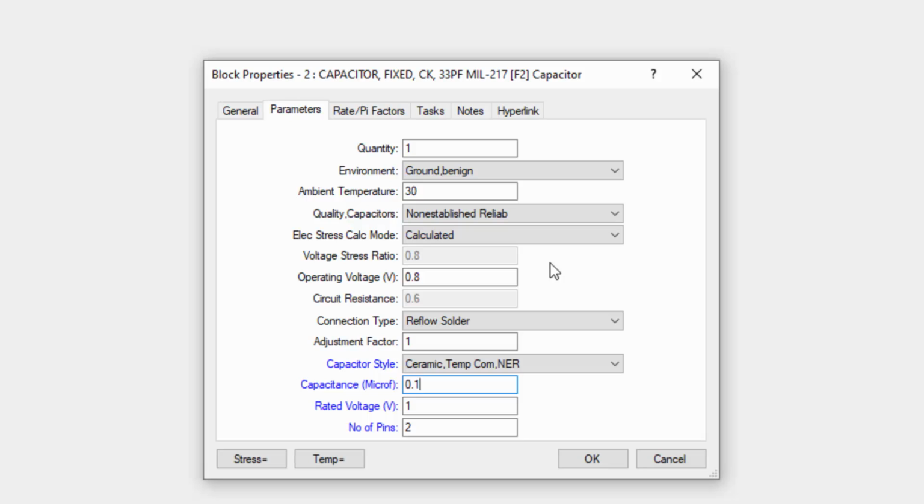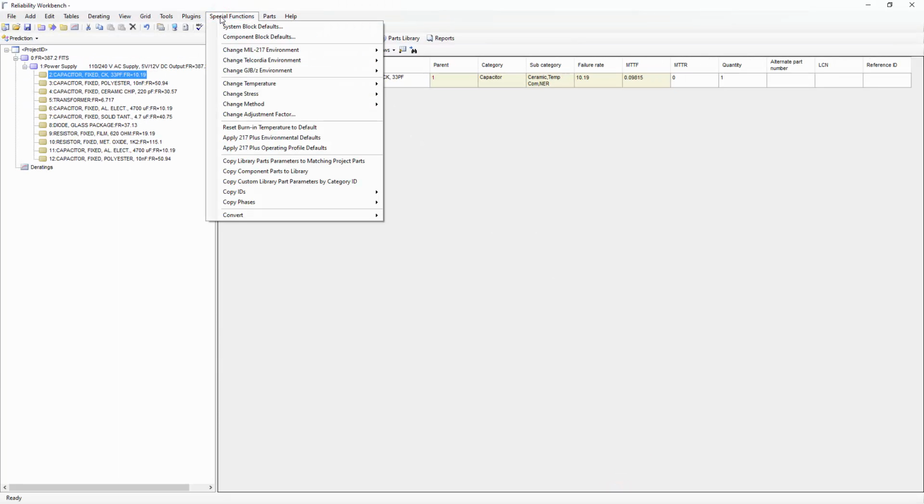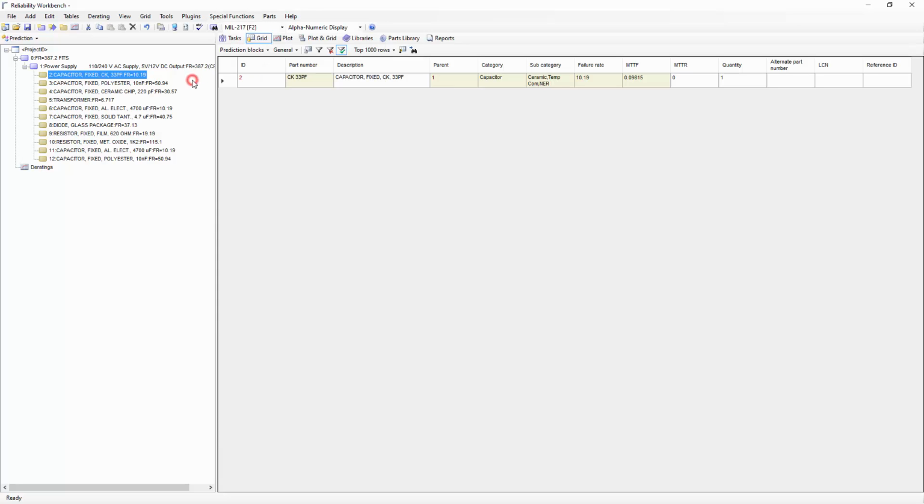For the most part, during the import, we don't worry about the black parameters, because many of them can be assigned globally within Reliability Workbench itself. Things such as the environment, the temperature, and the stress can all be globally changed in Reliability Workbench. The blue values, however, might be the ones that we want to import.